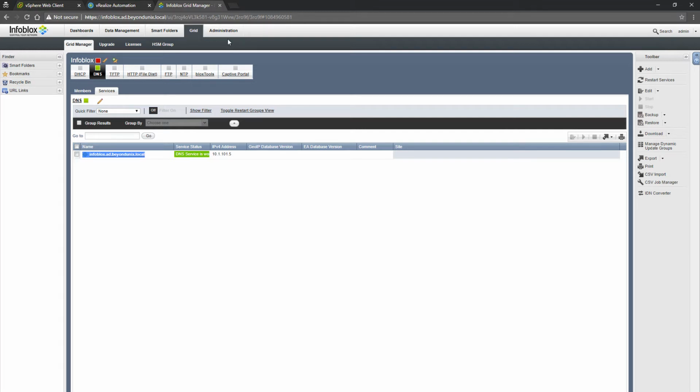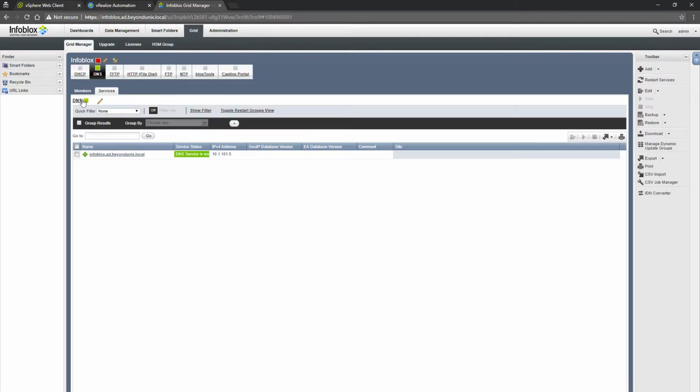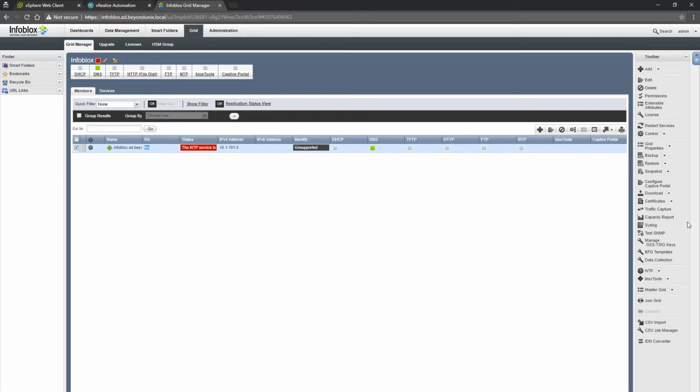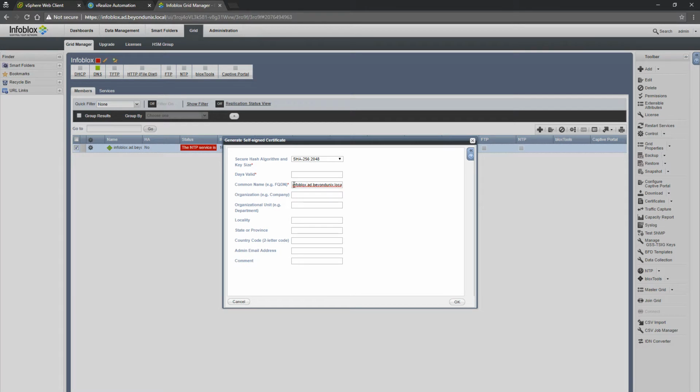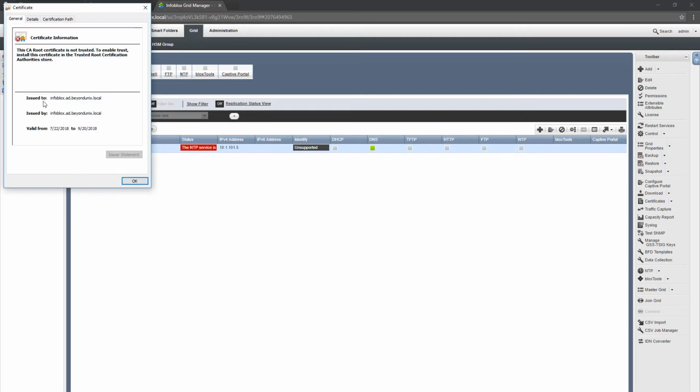Then we're going to need to configure an HTTPS cert. So if you go back to grid members and click the main grid here, you can go to certificates, generate self-signed certificate. The only thing you need to make sure of is that this is the common name of the appliance. So whatever you are DNSing your appliance as, make sure that goes in here. Say OK. You should get a blue bar that says it's reset. Then you're going to need to come up here and make sure that the certificate shows the name and not infoblox.com, which is what the default one's going to be. So make sure this is set correctly.